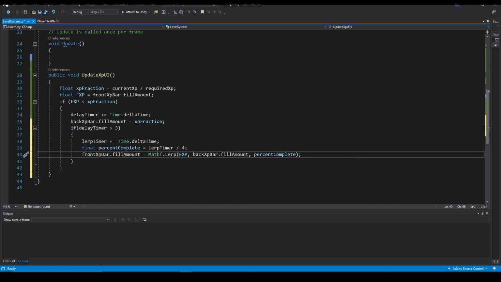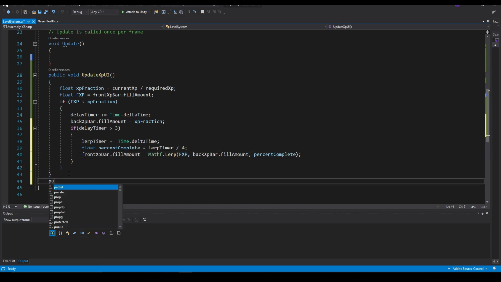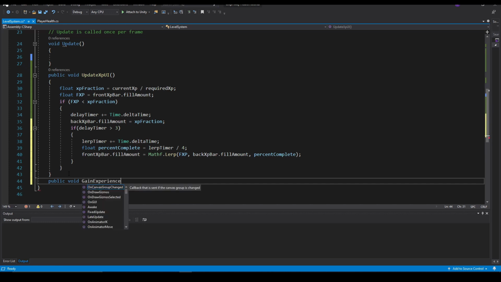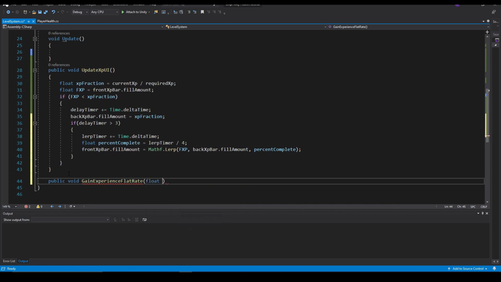Now we can create a function to gain experience. So we'll head down to the bottom of the class and we'll create a new void function, call it gain experience flat rate. And this will take in a float for a parameter called XP gained.